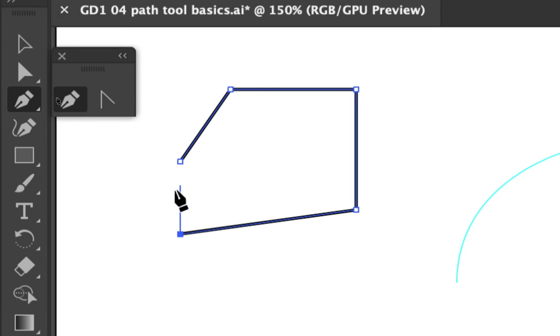Now, important: when you close, you need to go over one of these anchor points and you're going to see the circle at the bottom right of your icon. Okay, so that means you've created a full circle.